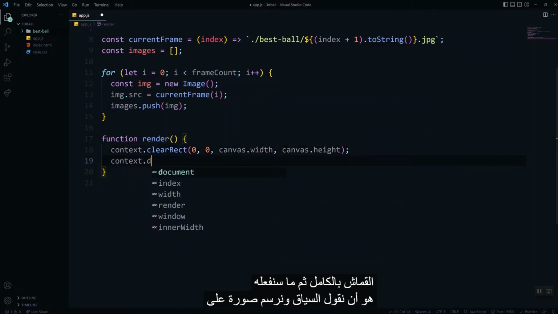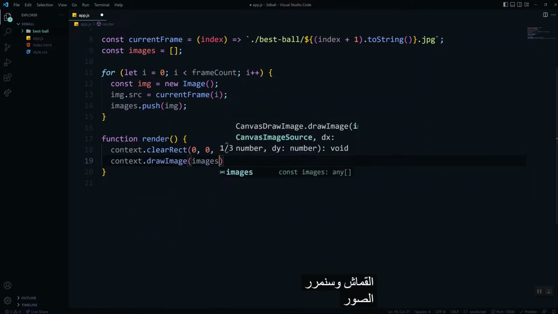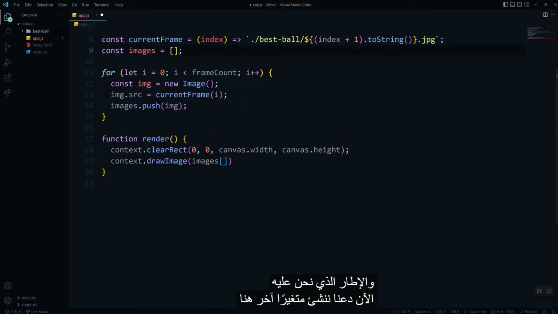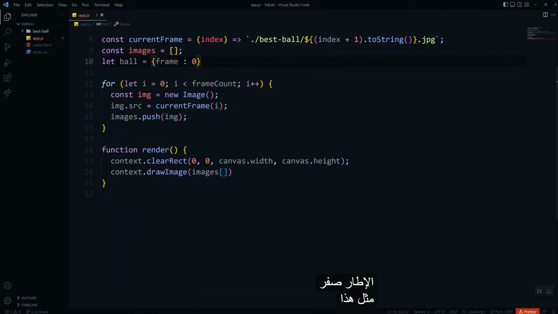And then what we're going to do is say context.drawImage on the canvas, and we're going to pass in images and the frame we're on. Now, let's make another variable up here maybe somewhere. And I'm just going to say let ball is equal to frame 0, like that.